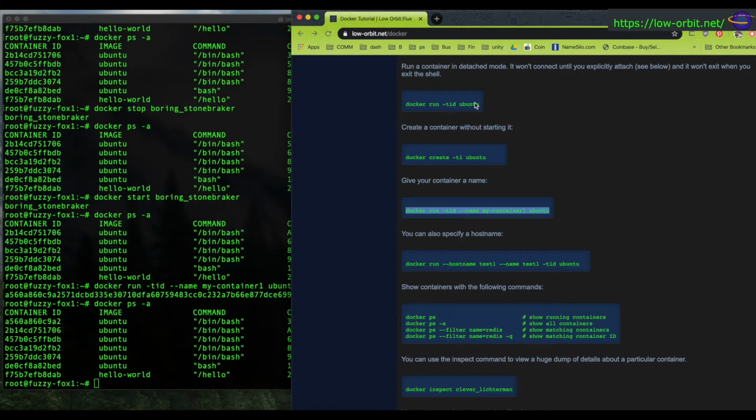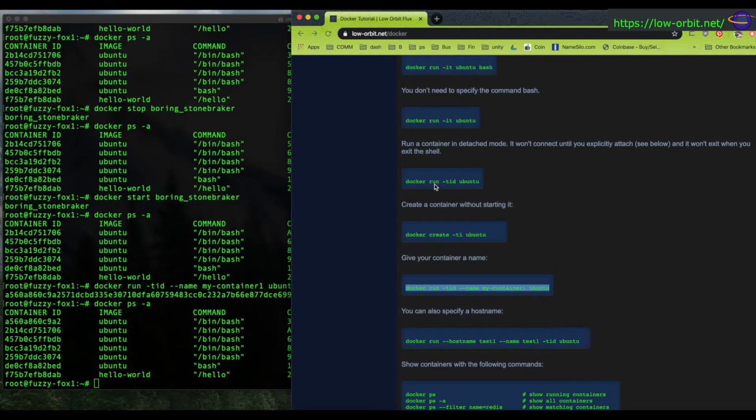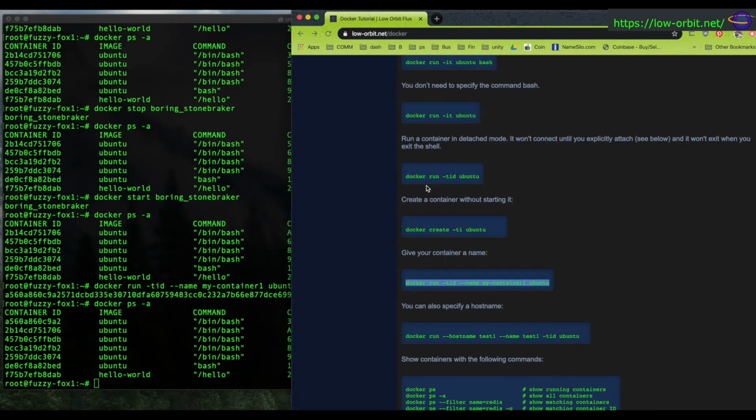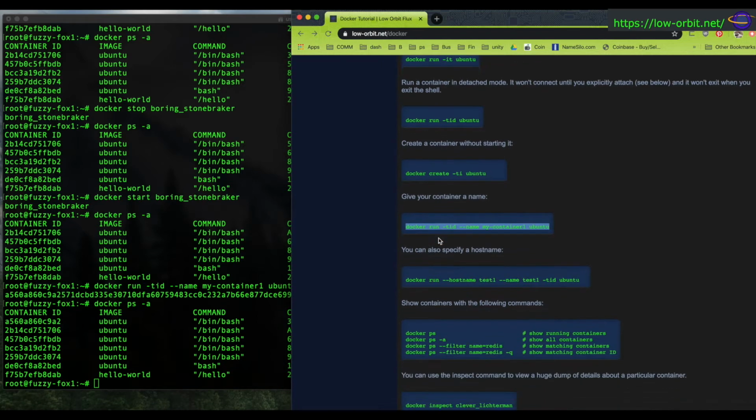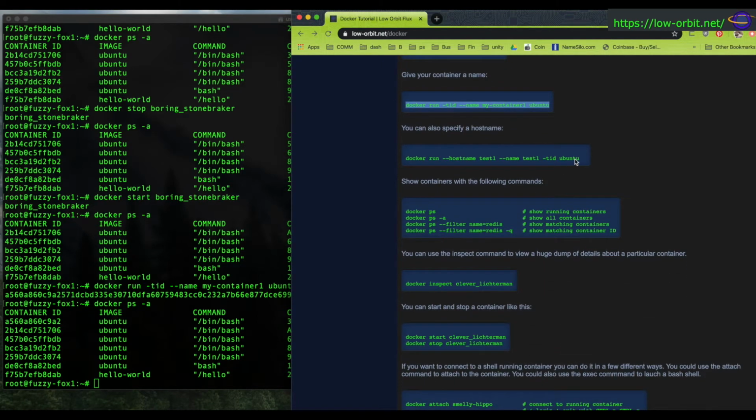Anyway, one of the big takeaways from all of this stuff up here is the difference between the run and the create command. Run will create and run a container, whereas create just creates it, and you'll have to start it separately. And any container can be stopped.